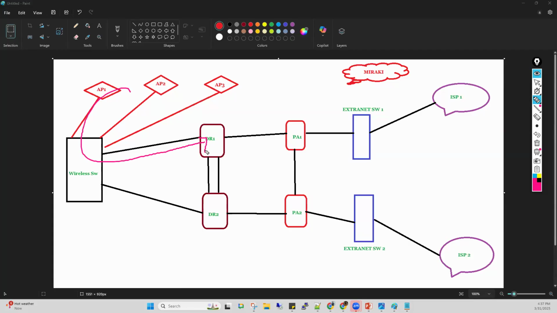Yes or no? Right? On DR, you already configured the SVI. You already allowed that VLAN on the port channel. Everything you already did. But how will DR forward that traffic towards the PA? This is called an L2 link, guys, and you know L2 link means this is the trunk. Am I right? Yes or no?